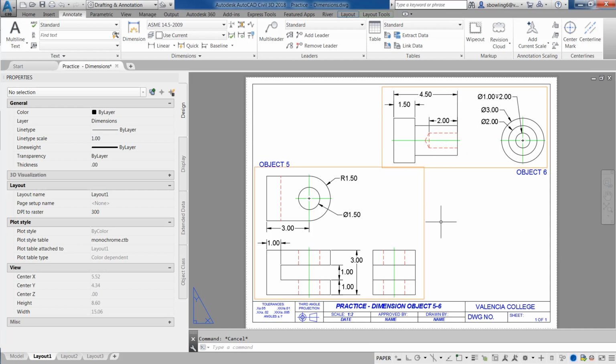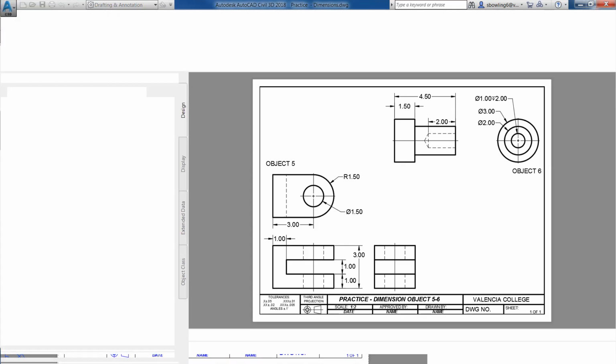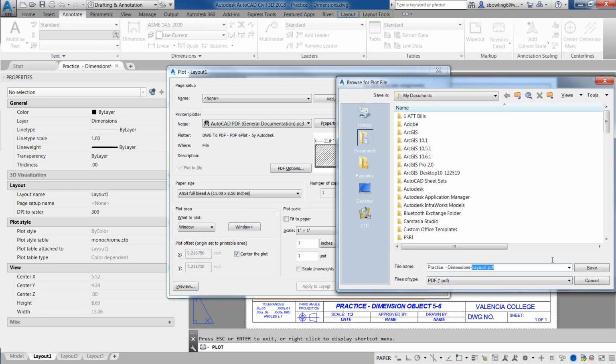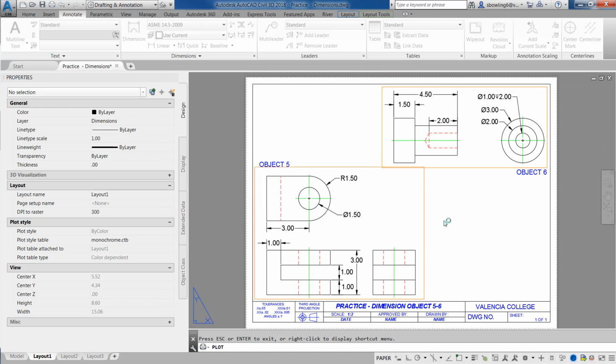And the reason it's too big is because our scale is set. That's why annotative would have been good. It would have automatically adjusted that for us. So print that, preview, and then go OK. And now this is dimension objects 5-6. And close and save. You should save throughout your projects just in case. I'm going to stop here and then we'll take a look at a few more.